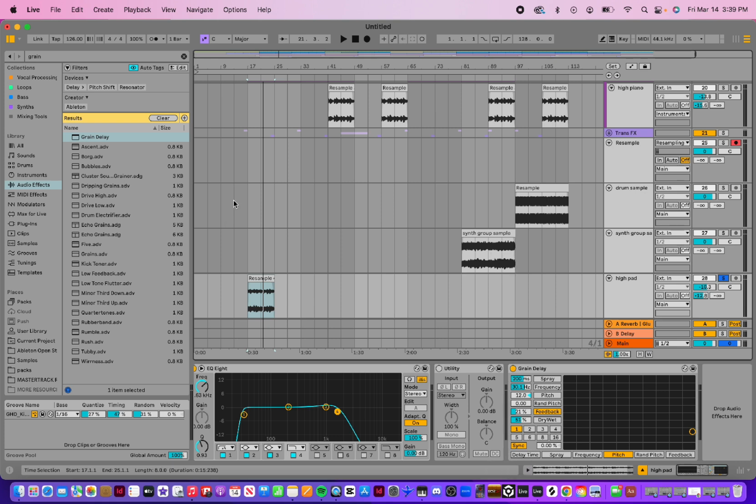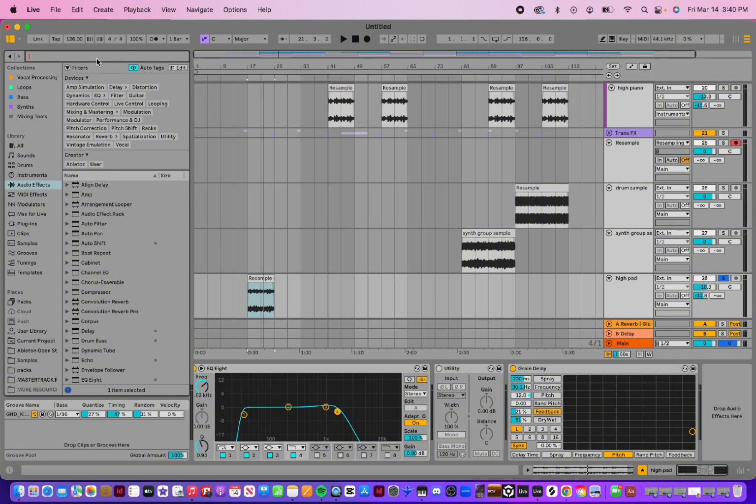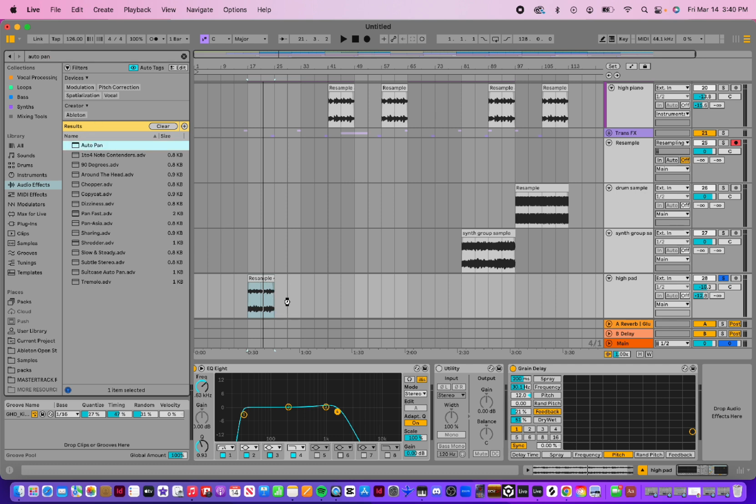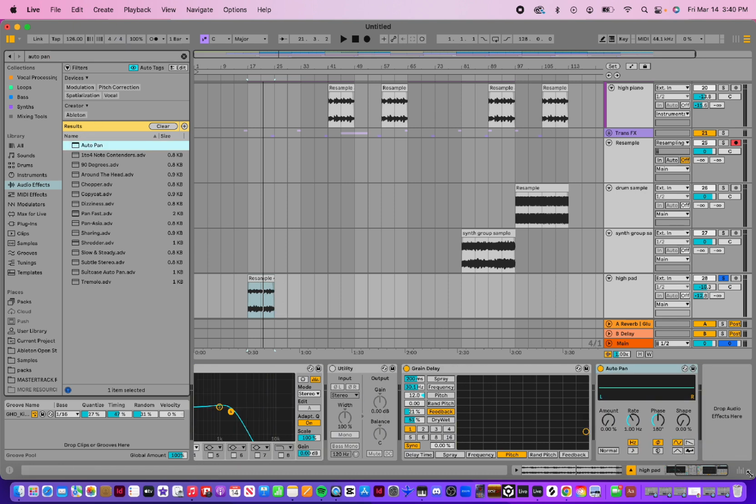I really like this device, but I also want to go further. I said I wanted to rhythmically modulate this device a bit. I'm going to use an auto pan in kind of an unconventional way to create some rhythmic modulation. So I'm going to search here for auto pan. I've got it here.